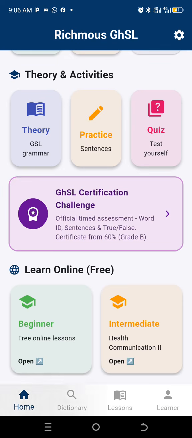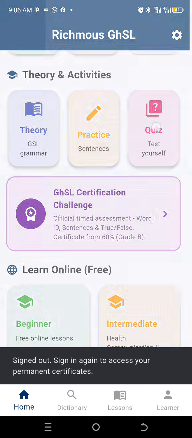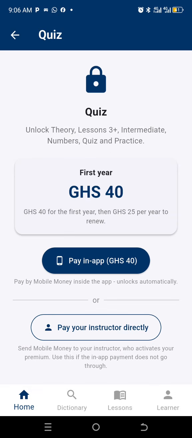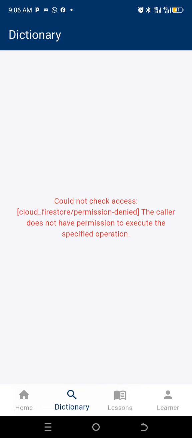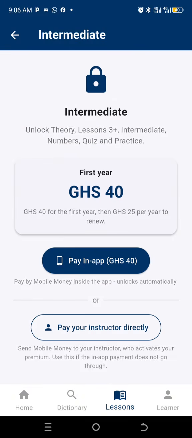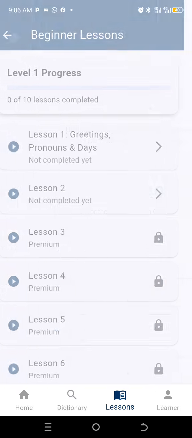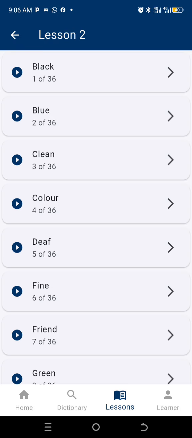So now I don't have any account. When I click on it, it says pay, pay before you use. When I click on dictionary, the same thing. Lessons, intermediate, you have to pay. When it's beginner, lesson 3, you have to pay. Lesson 2, I've already mentioned, is free, so you can still enjoy.